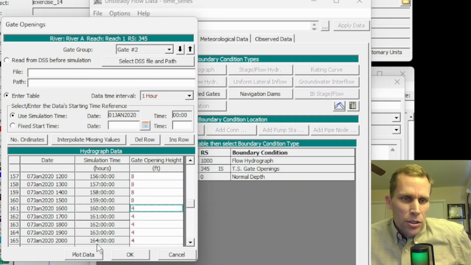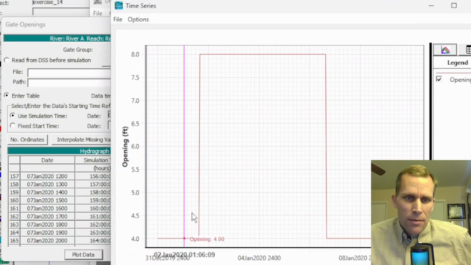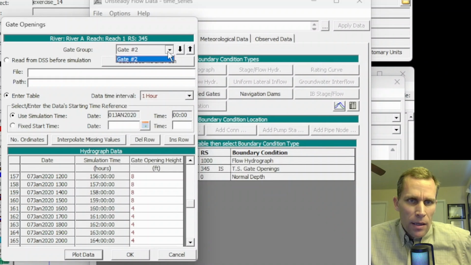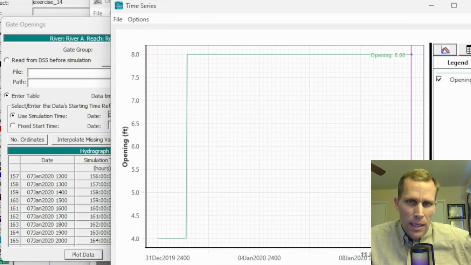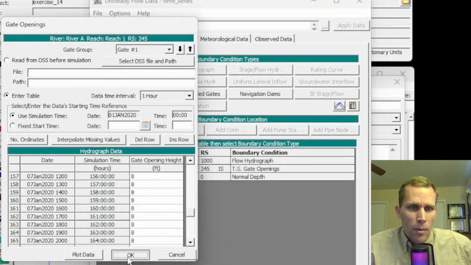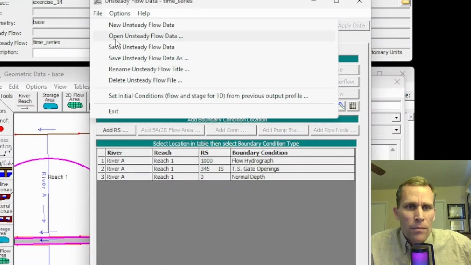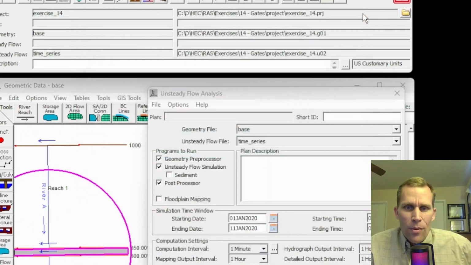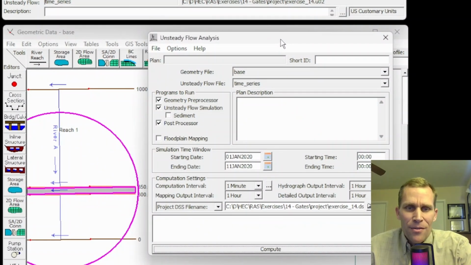Okay, looks good. And I can actually plot this. Yeah, that's cool. So 4 feet, 8 feet, and 4 feet. And then if I go to gate 1, plot data, it starts at 4 feet and then 8 feet, completely open the rest of the simulation. All right, so I'm going to click OK, and then File, and then Save Unsteady Flow Data. Perfect. All right, we're ready to run the new plan here with the time series flow file.